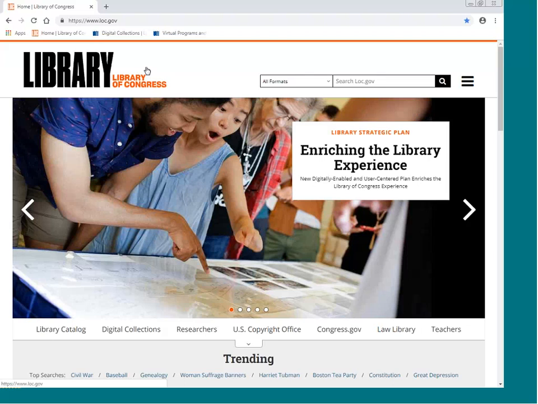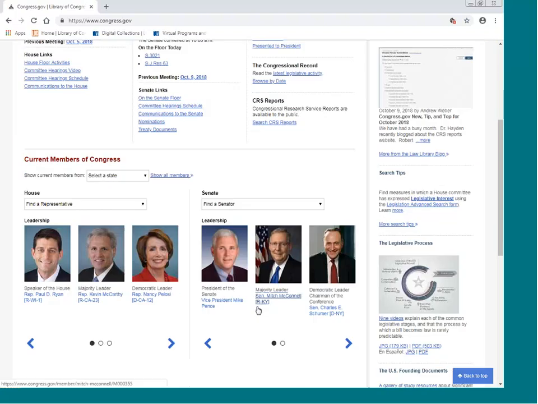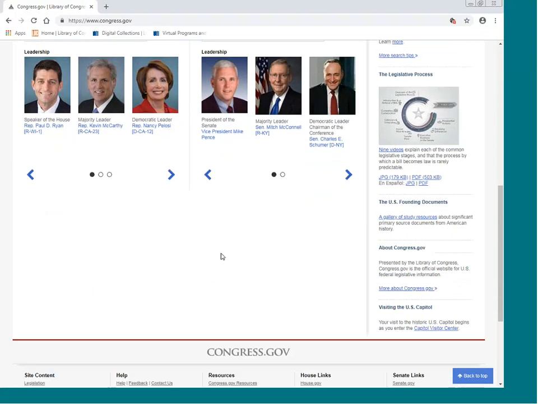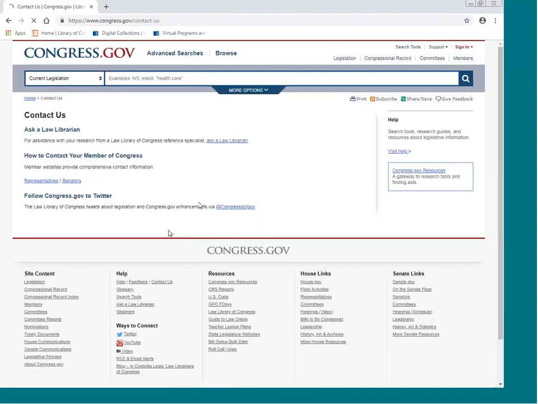I also won't be talking much about two other resources, congress.gov and the U.S. Copyright Office websites. Congress.gov, which I'm opening up now, is the official website for U.S. federal legislative information, including the full text of bills back to 1989 and bill summaries back to 1973. You should contact our law library through Ask a Librarian if you have questions about using congress.gov. And at the bottom of the congress.gov page, there's a Contact Us link that will take you to Ask a Librarian.